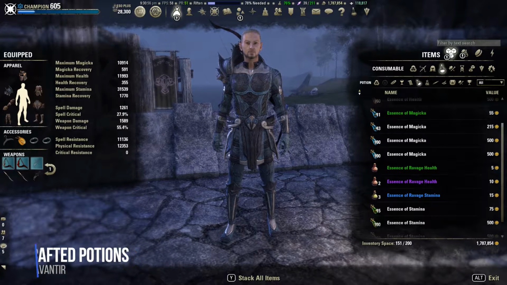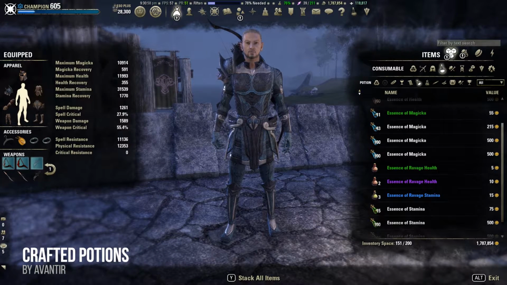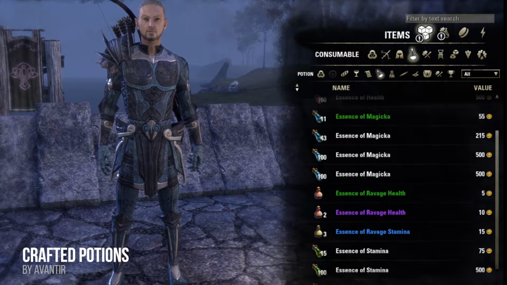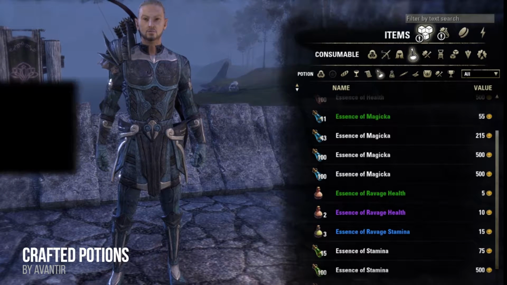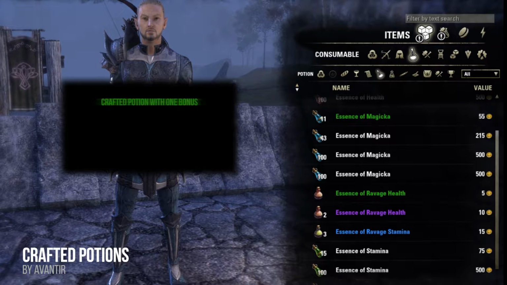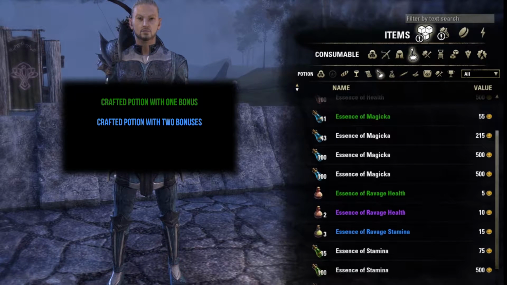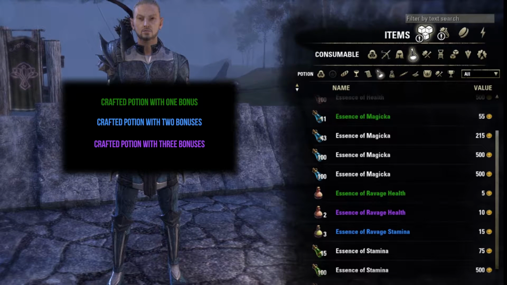Crafted Potions is a small but really useful add-on. Often the default potions all look the same and you have to read the description to see which potion you crafted. Here the Crafted Potions add-on will help you and color the potions for you. If the potions are crafted and have one bonus, they will be green. With 2 bonuses, they will be blue, and with 3 bonuses, they will be purple. I like this add-on a lot, since I can directly and easily identify by color which are my crafted potions.